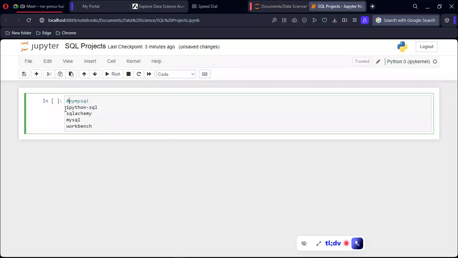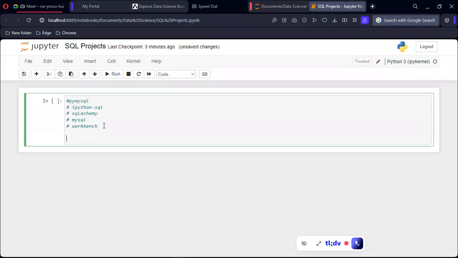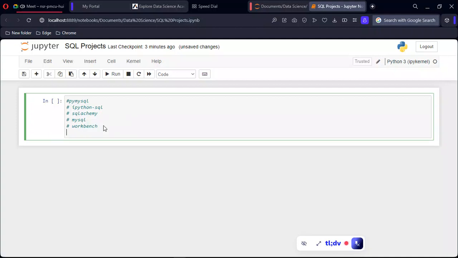You use a hash to define a comment. This just helps developers identify that this part is a comment; it won't be executed. And in SQL, we use two hyphens. Remember, when you use the two hyphens here, it won't work. It won't be considered a comment. So remember, this notebook is strictly for Python.